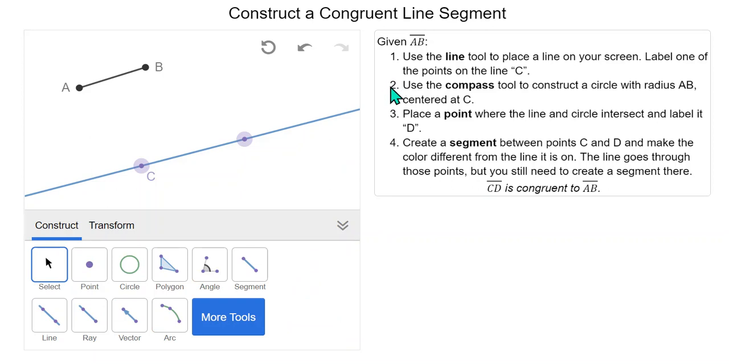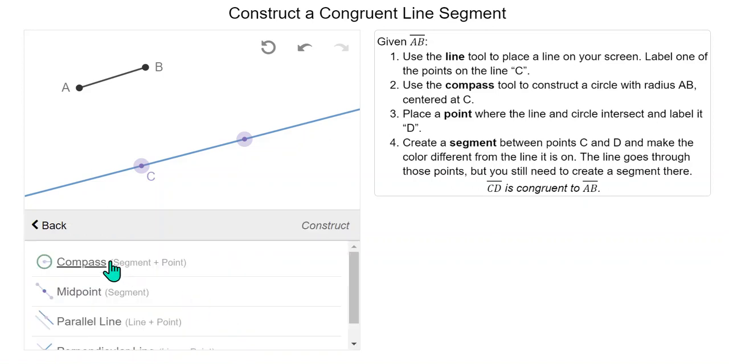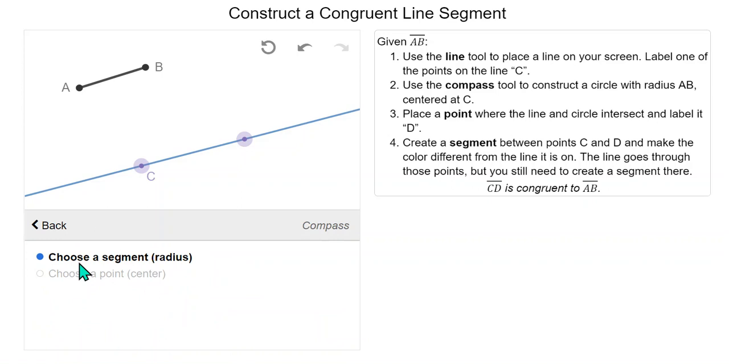Next, for step 2, we need to use the compass tool to construct a circle with radius AB that's centered at C. So to use the compass tool, we actually have to go down to more tools down here, click that, and we find our compass tool here. Notice to use our compass tool, first we will choose a segment to select the radius, and then we're going to choose a point to select the center.